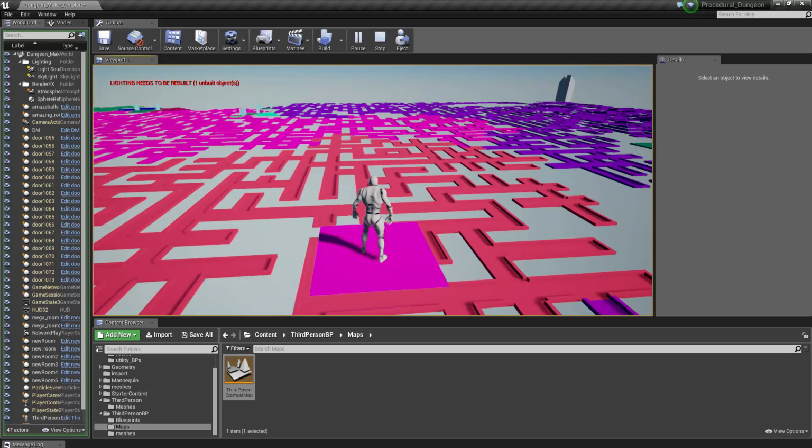There's a bunch of different options in here, and I just wanted to show an overview of this procedural dungeon system.